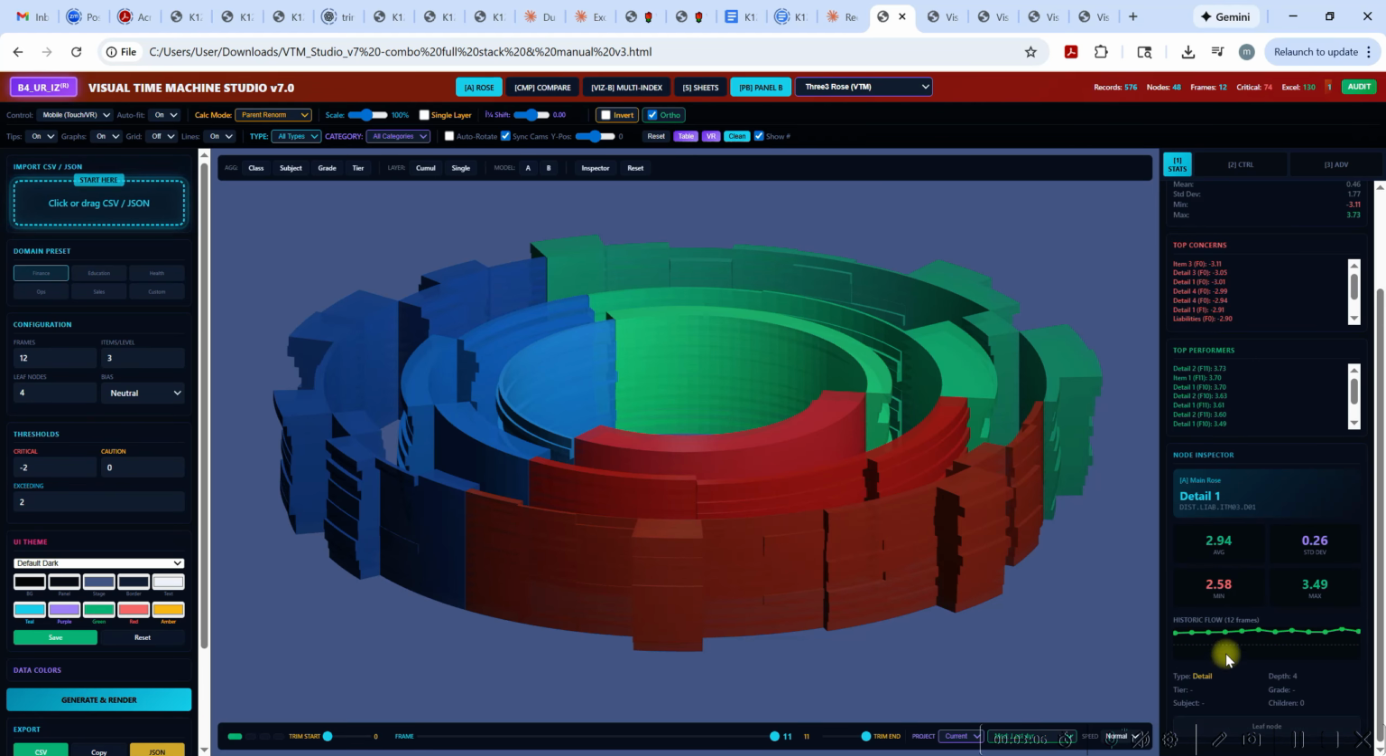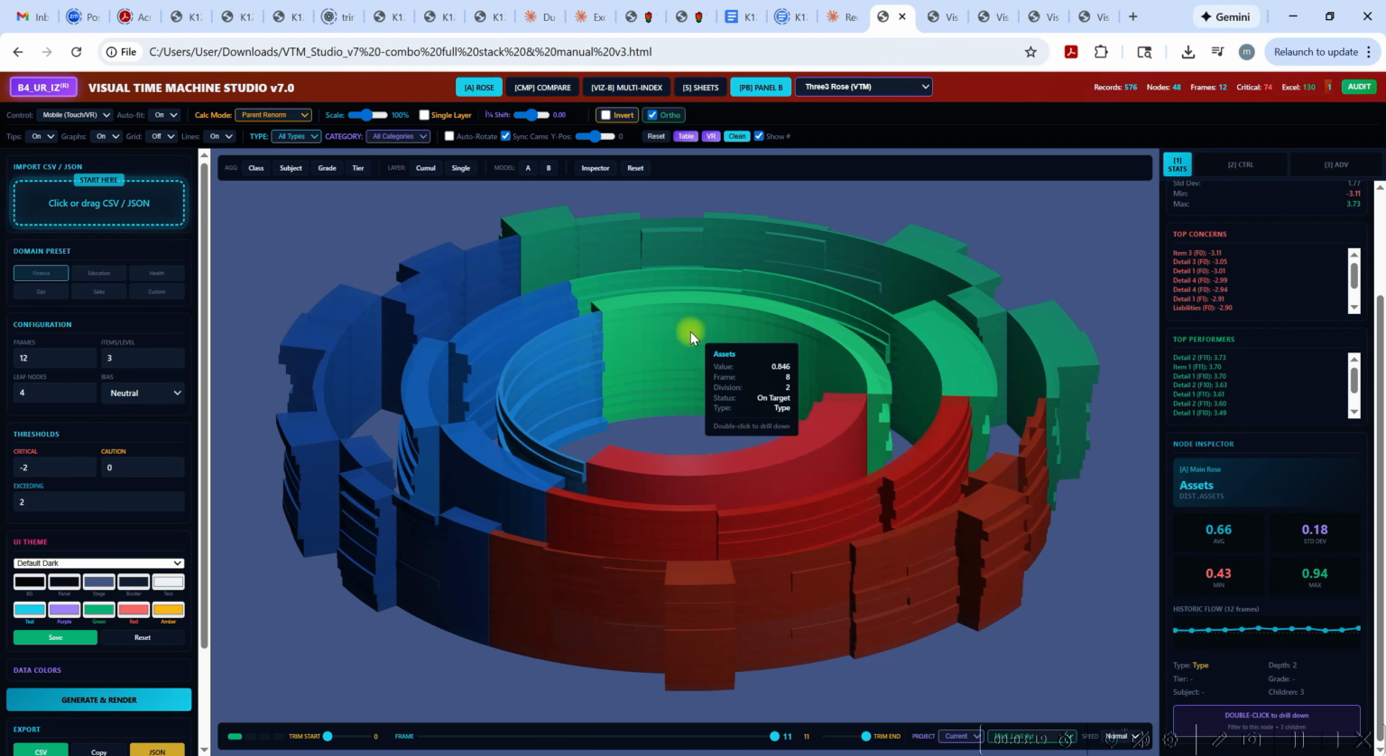We've got our statistics on the right hand panel. There are 3 separate panels: the statistical panel, the control panel, and a panel for advanced refinement of the model itself. So that's the single version.